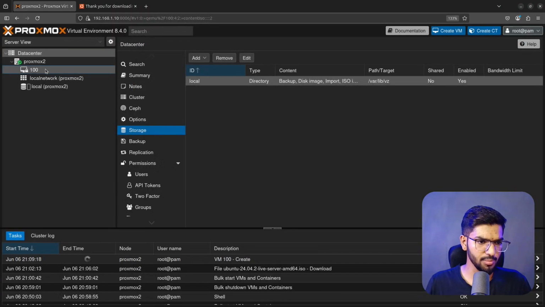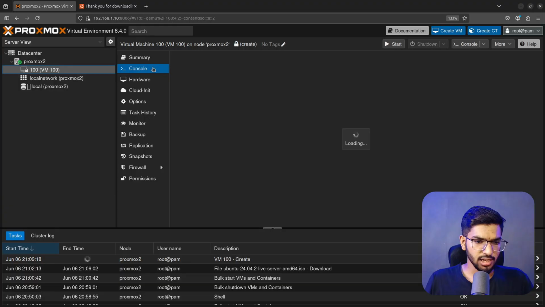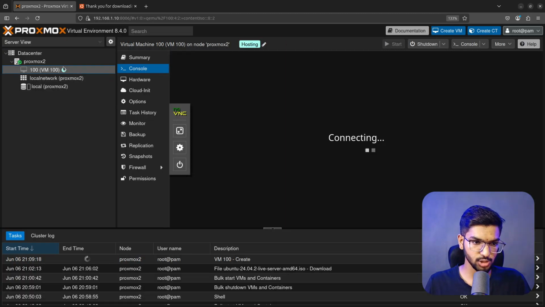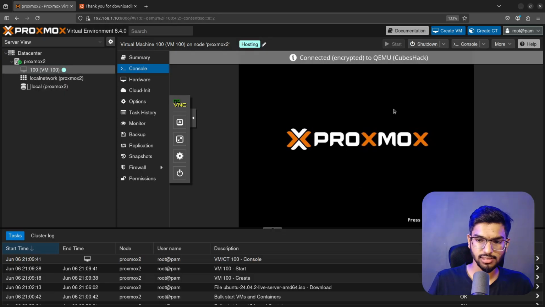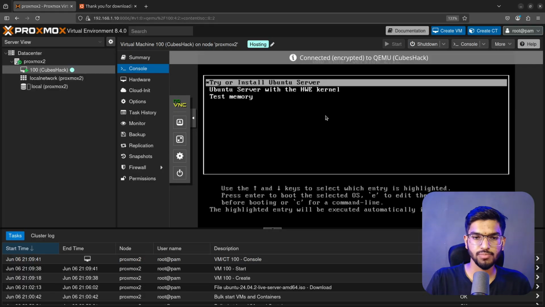Yeah, so we are able to see our machine here. And then in the console is where we can play with our machine. We'll be able to interact with it, install the operating system, interact with the operating system, and all sorts of fun that we can have here. So I'll just wait for the virtual machine to start. I can see my tags showing up and it's connecting here. We have an option to install Ubuntu right now.